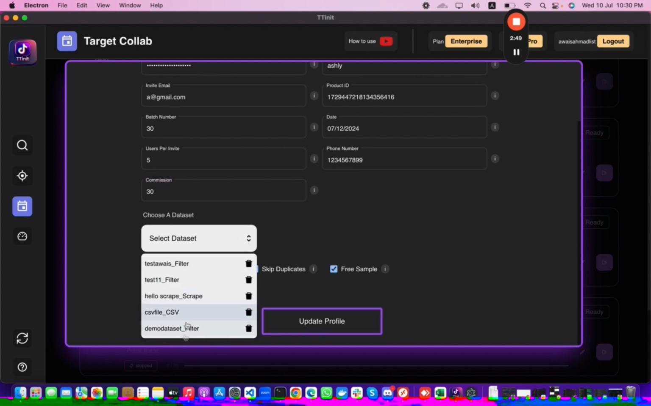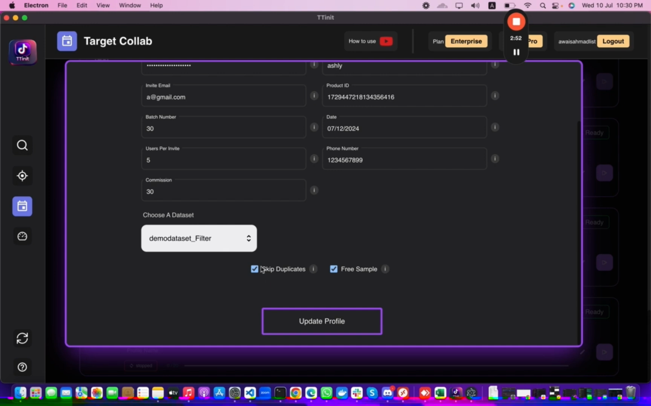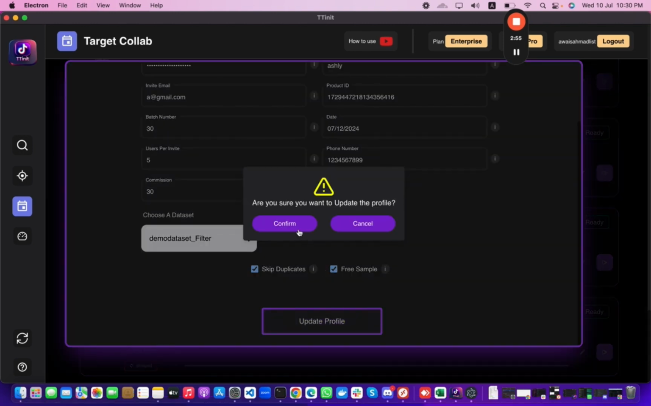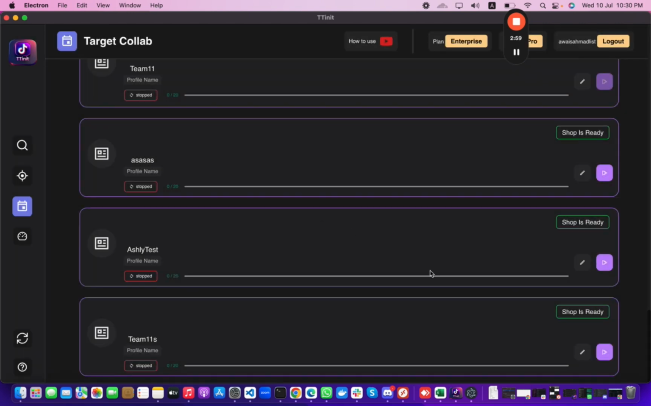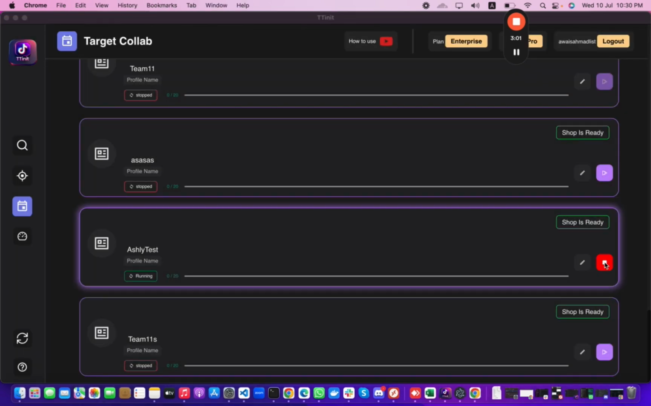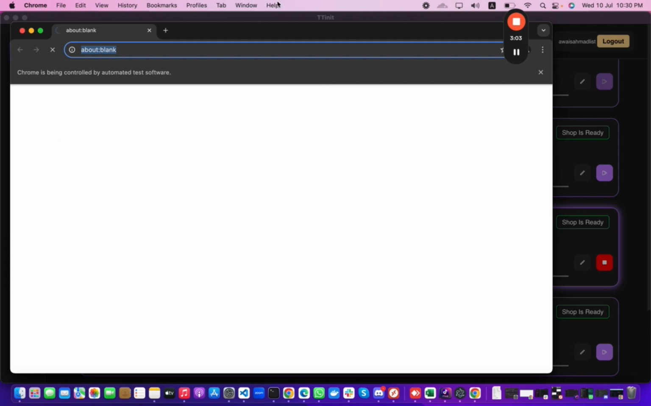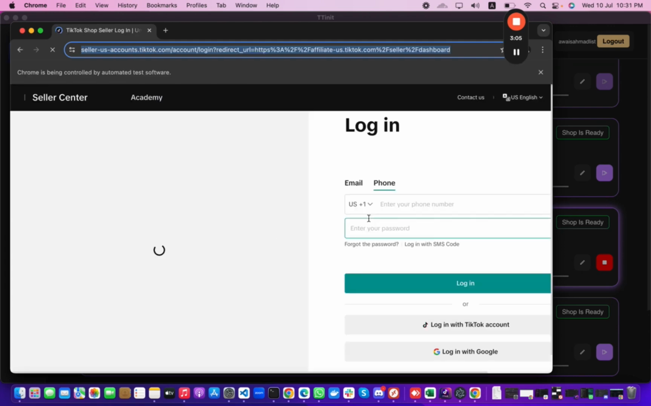After configuring everything, we will select the dataset that we created and update the profile. Your profile is now updated. Run the bot by clicking on the play button. Wait for the profile to get loaded.